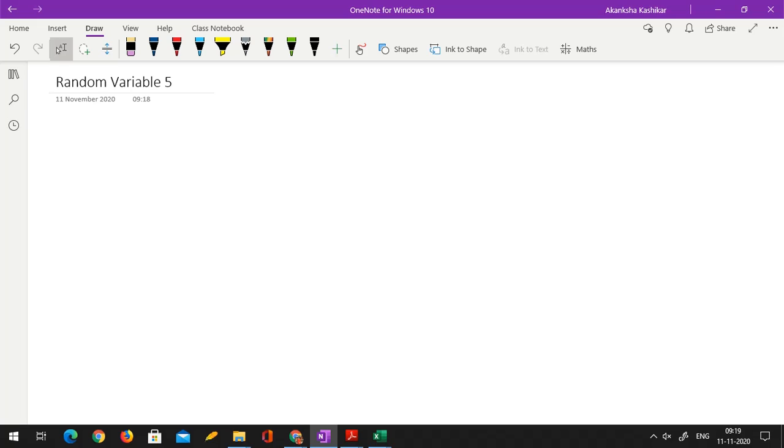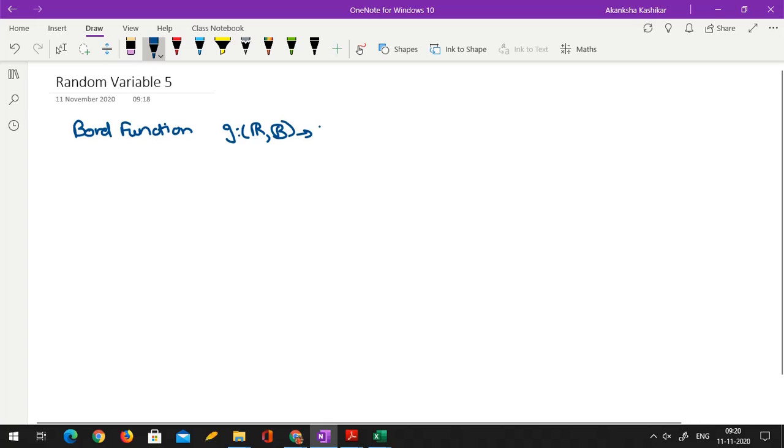Hello everyone. Today we will be continuing with our discussion on random variable and Borel functions. So we have defined a Borel function. Let me revise that. We defined a Borel function as some function g from R to R. This doesn't have to be R.